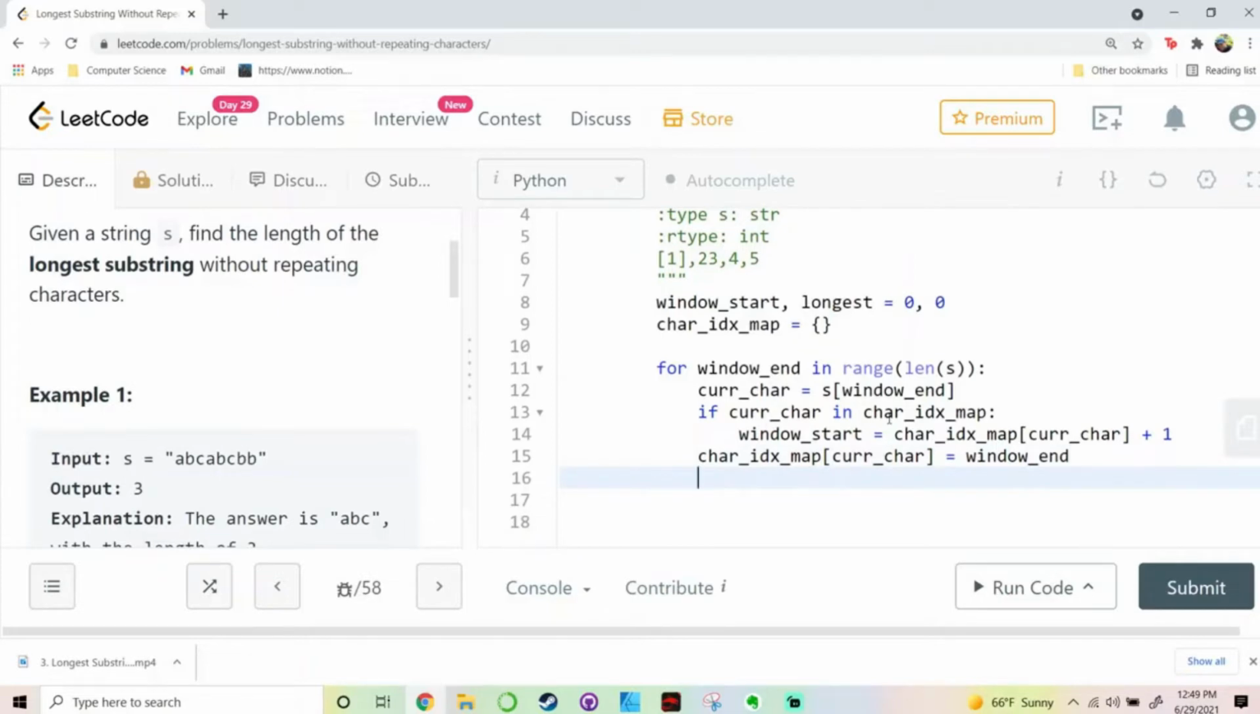Now that we have basically the meat of the code done, we need to calculate the output. We need to calculate the window size. And the way to do that is through this. Window size is equal to the window end, the end of the window, minus the window start plus 1.